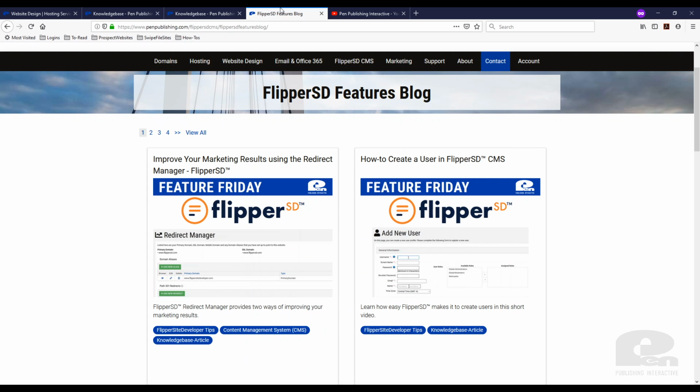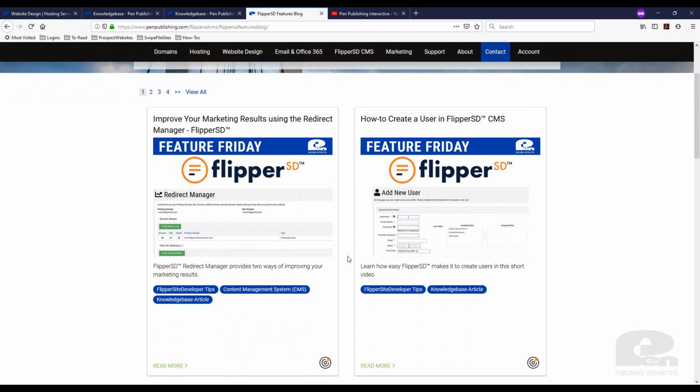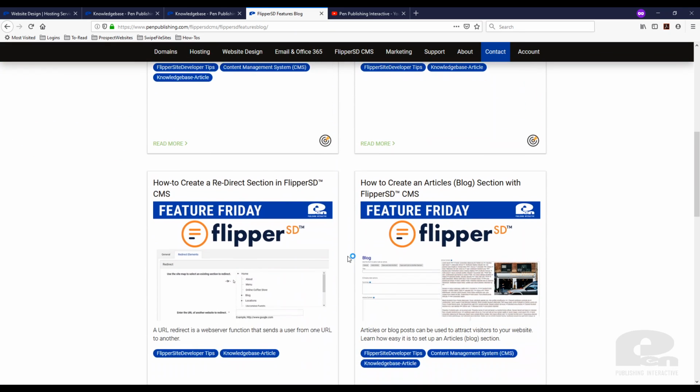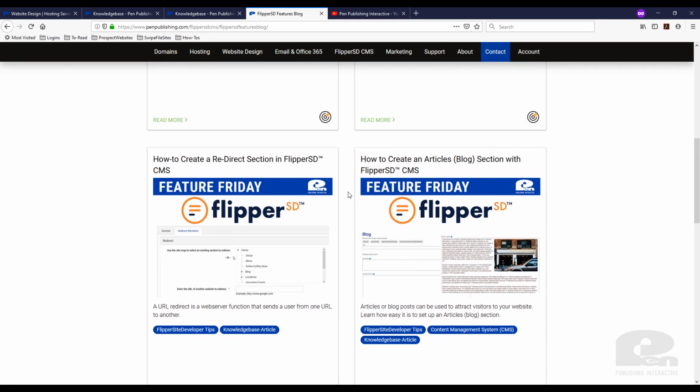Another place, if you are using FlipperSD CMS for your website and want to know more of the features or just learn some of the things that it can do, you can go to penpublishing.com and then we have a FlipperSD CMS tab, and then you'll see the FlipperSD features blog. When you click on that, you'll get a list of all the blog posts we have that show you how to use some of the features in FlipperSD.